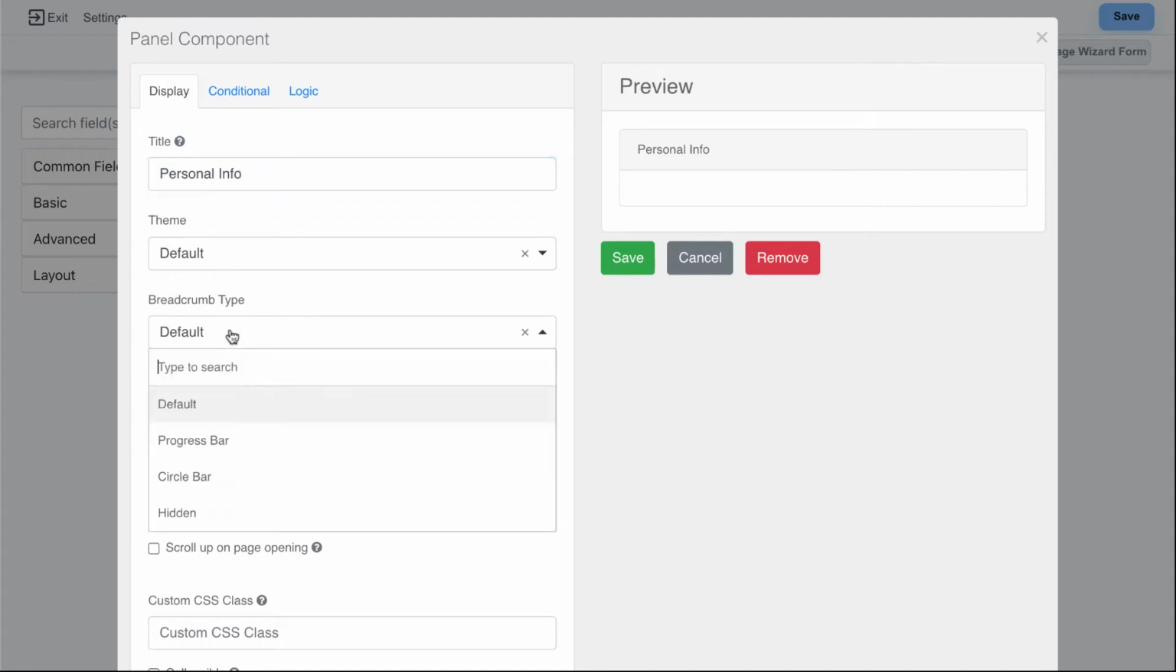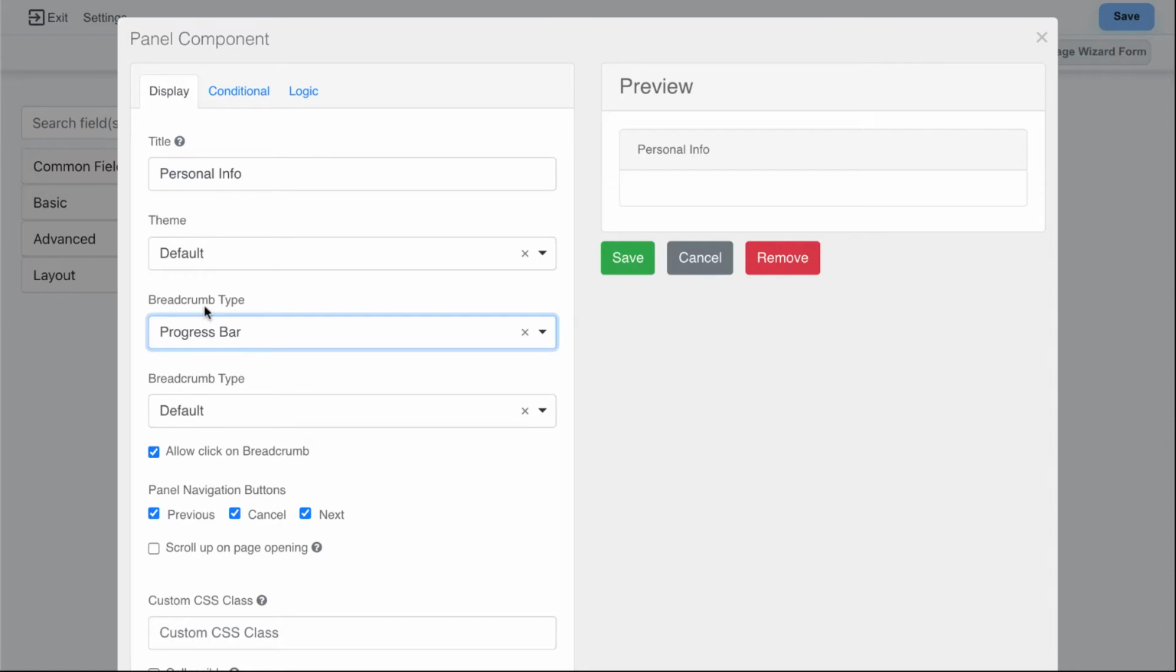There is a breadcrumb you can show, which is like a status bar or a progress bar you can show on the top of the form. I personally like to use the progress bar so it shows where they are throughout the form process. You can also disable the user from clicking on that. So the progress bar can be clickable, where I could click ahead to step 2 to maybe see what's on the next page, or I can turn that off.